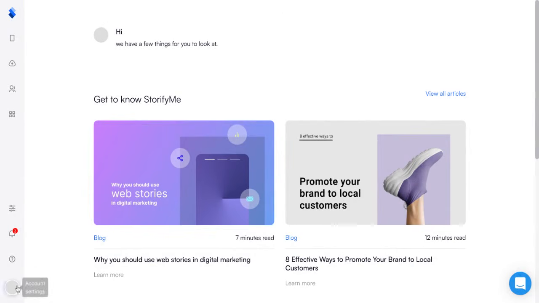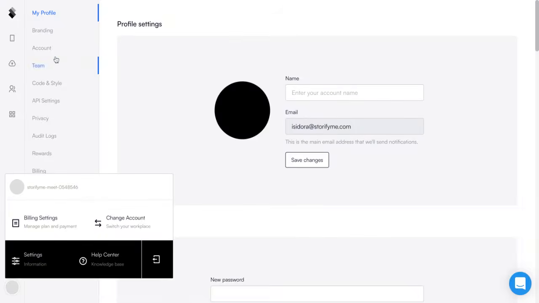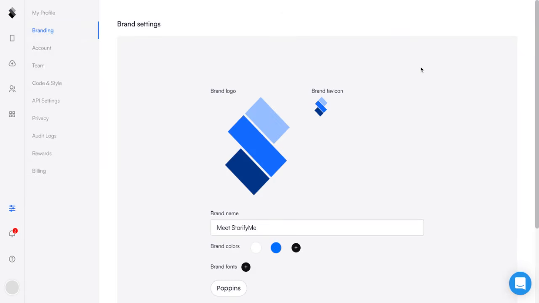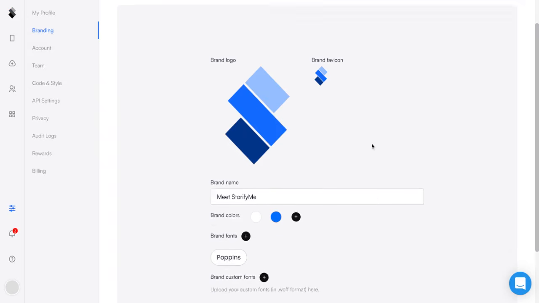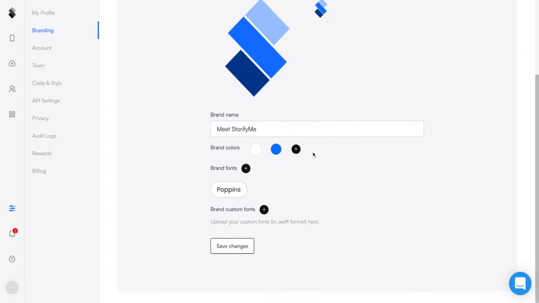Now, let's go to settings and branding. In here, you'll see that you're able to upload your brand logo, brand favicon, your brand name, and your brand colors together with your brand fonts. You can also upload custom fonts. When this is done, simply click Save Changes and all of your stories will be on brand.